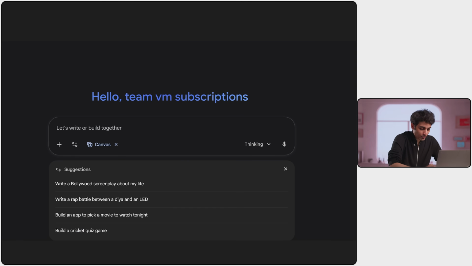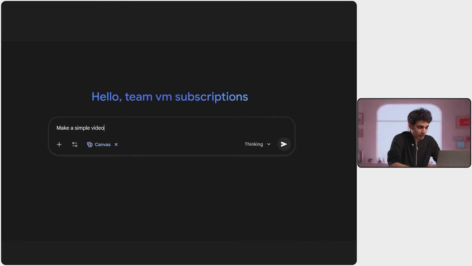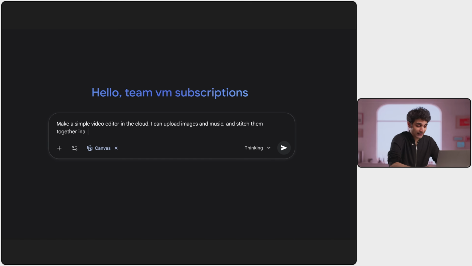Anyway, now let's ask for harder stuff. So I'm going to ask it to make a simple video editor in the cloud. I can upload images and music and stitch them together in a timeline. The basic features of Premiere Pro in the cloud.